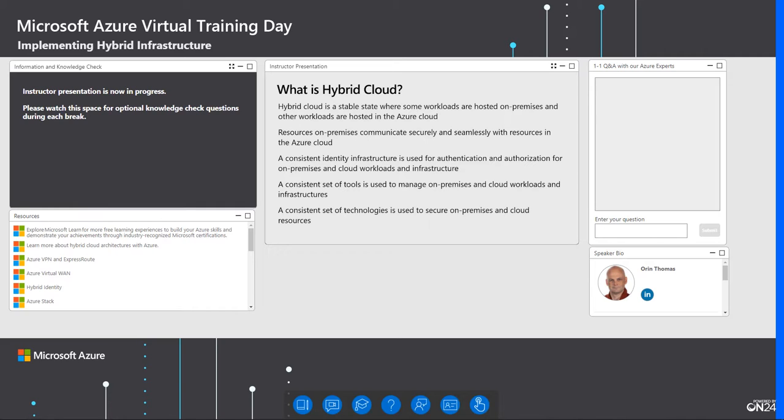identity. If you need to authenticate against a web app on-prem, you use that identity. You use the same identity to authenticate against a database running in the cloud. Now, the other thing about a good hybrid cloud is that you've got a consistent set of tools that allow you to manage on-prem and cloud workloads and infrastructure.